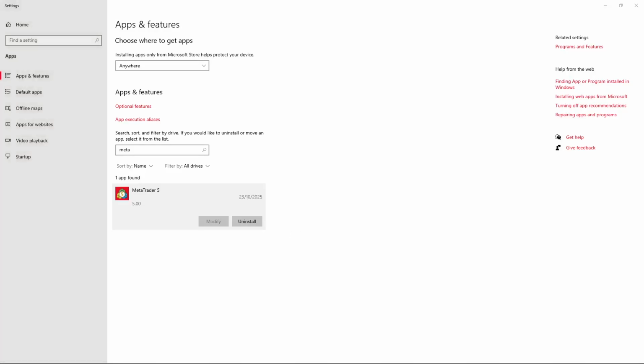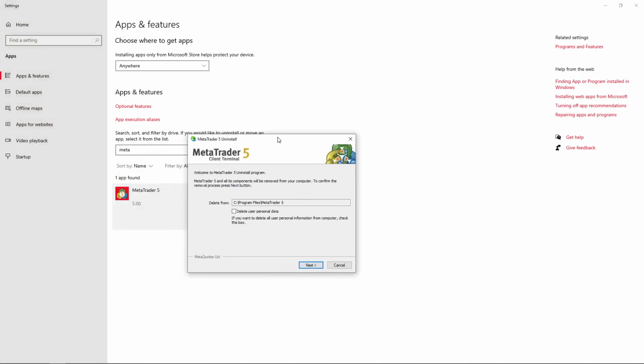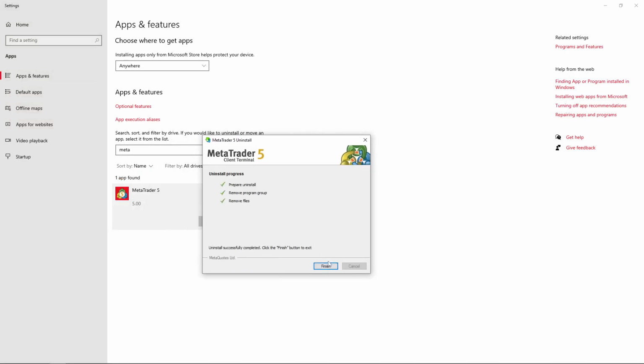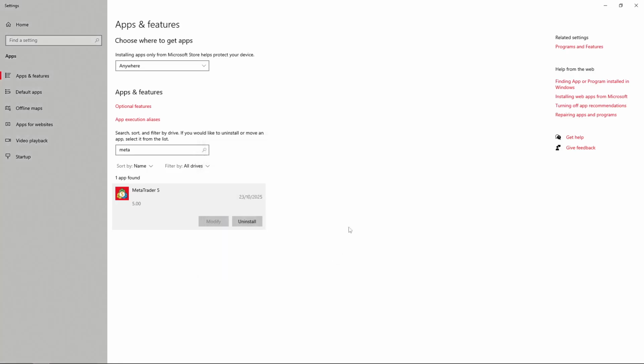The uninstallation process will then begin. Depending on your system, this may take a few moments. Simply be patient and let the operating system do the work for you. And there you have it. You've successfully uninstalled MetaTrader 5 from your system. With those steps completed, you've freed up some space and kept your system tidy.